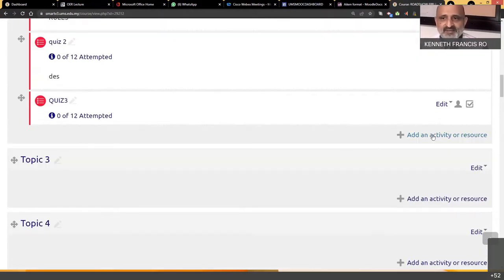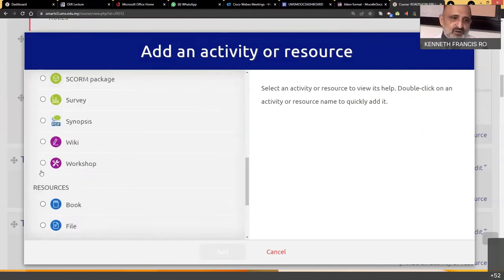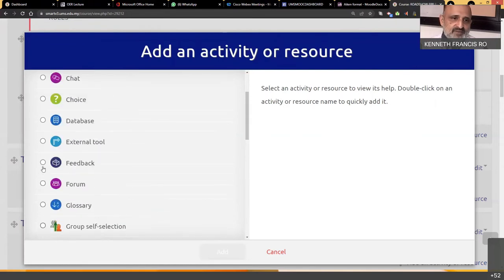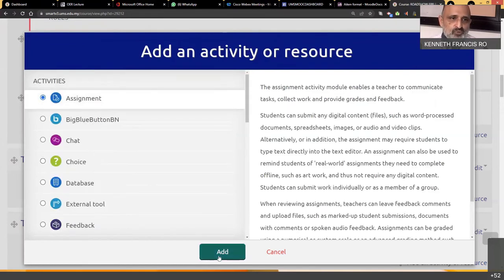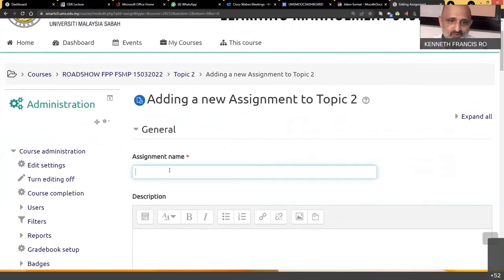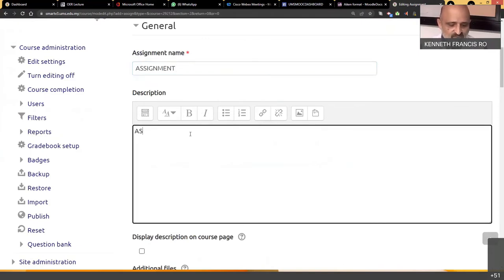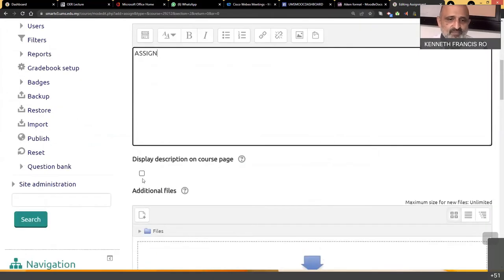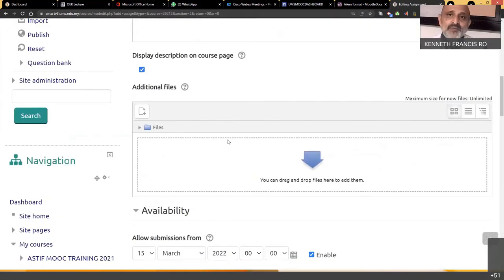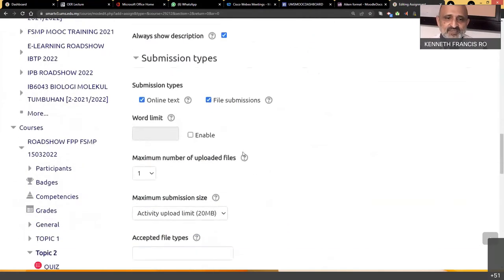Okay, so we add an activity or resource. I'm just going to add an assignment just to show you the gradebook. I want to show you how the gradebook actually works. The gradebook saves a lot of trouble, and if you set it up at the beginning of the course, it's going to help you during the marks endorsement and so on. Assignment, okay. So I call it assignment, and then I have a description. I just want to show this for the gradebook. This is also what Dr. Dennis mentioned about downloading all the graded reports. Currently the feature is not enabled in the system. Okay, I just set up this one.